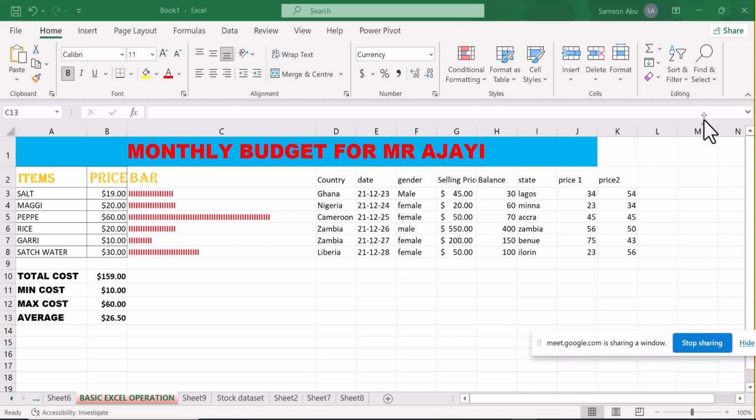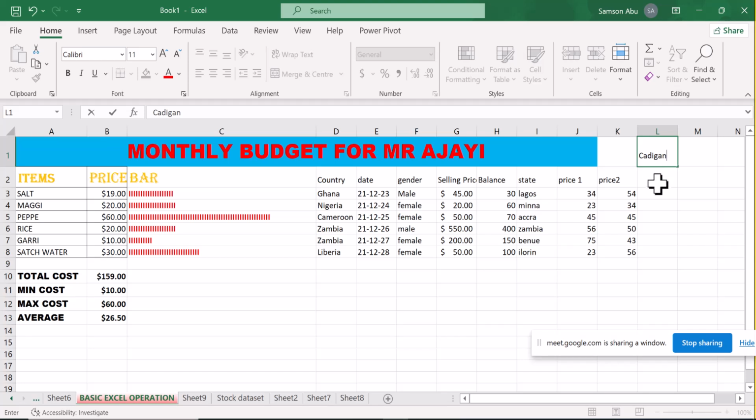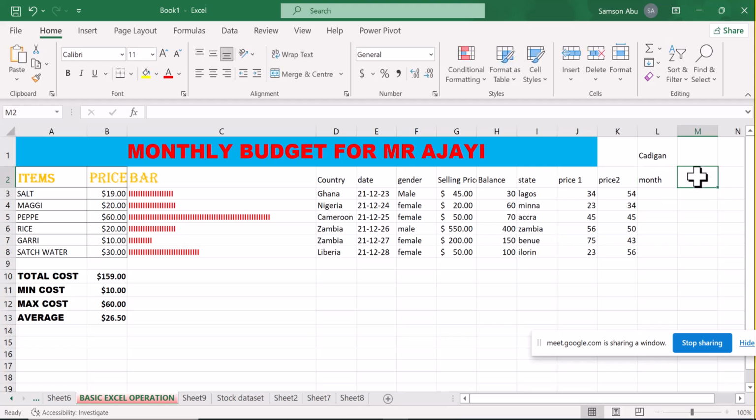So now let me quickly enter a particular product. You need to put dates. Let's assume it's benzene. Just allow me, or let me use cardigan. Cardigan, that is the product. Okay, now we have the months, and this is the price for it. Is that okay, everybody?